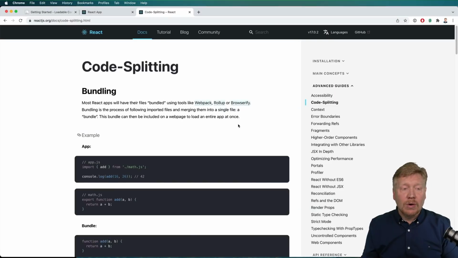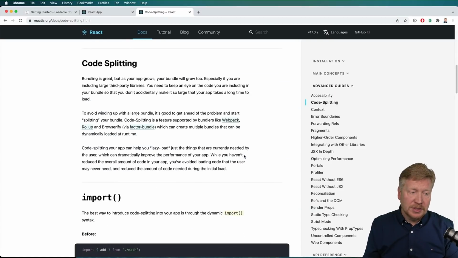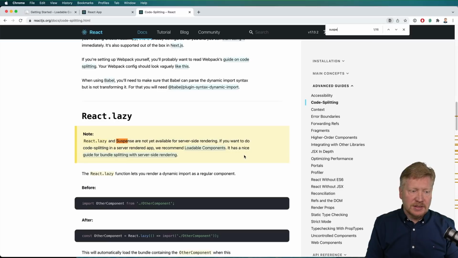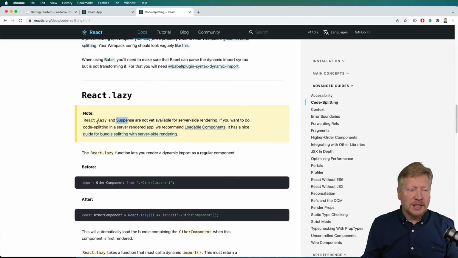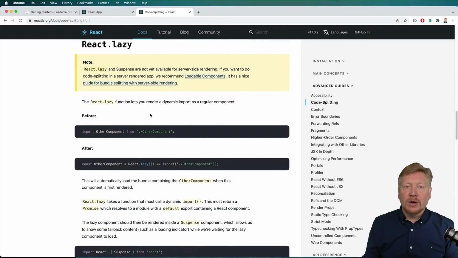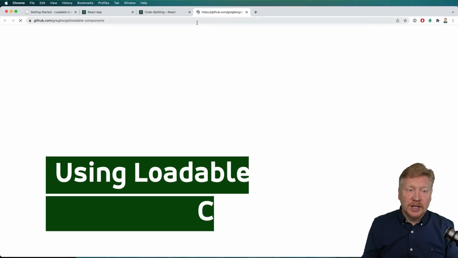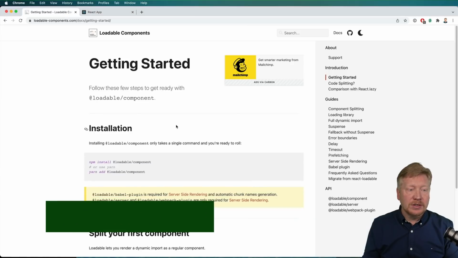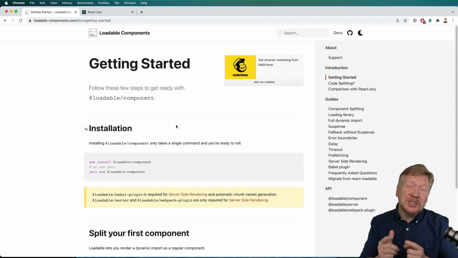All right, so if you go over to the React docs and you take a look down at code splitting, and in particular, Suspense, you'll find that React.Lazy and Suspense are not yet available for server-side rendering, and there's some issues around those. So what they recommend instead is to use loadable components. So that's what we're going to use. We're going to use this loadable components library over here, and let's give that a try, but let's go and do it over in a different app.